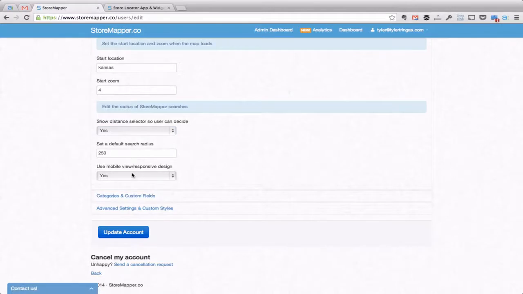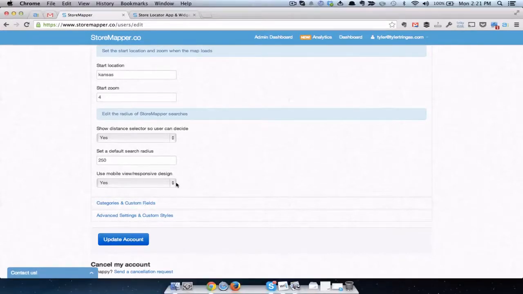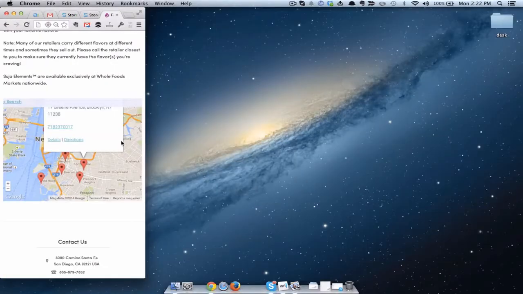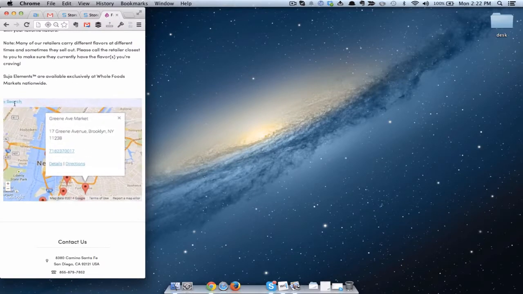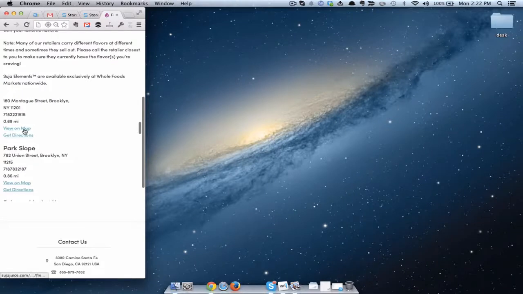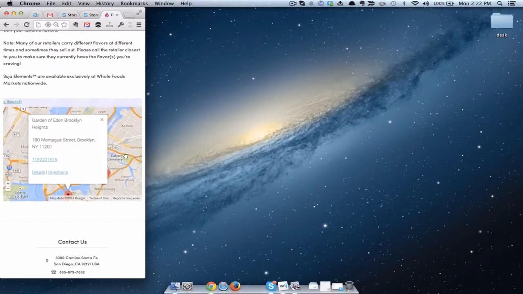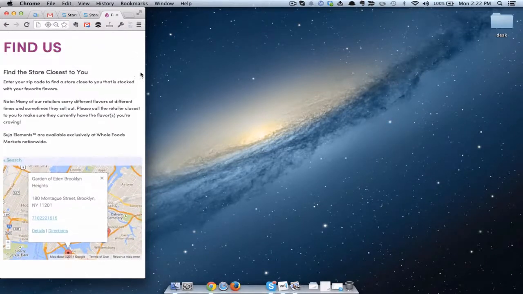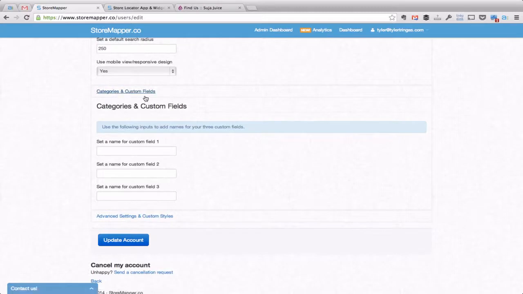The last option in this section is whether or not you want to use Storemapper's default mobile view and responsive design. We highly recommend that you leave this on. The mobile design enables this switchable mode where you can view results and bring back in the map. It takes advantage of the smaller viewport of a mobile phone. If you turn off the responsive design, you won't see this, so you'll probably want to override it with your own custom mobile styles. The next section is categories and custom fields.